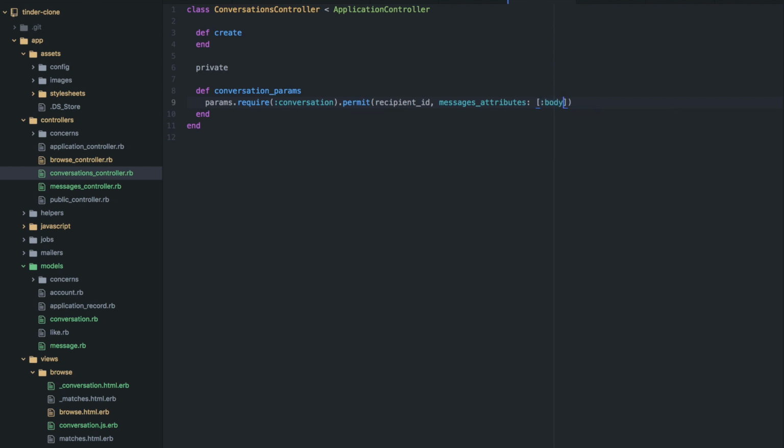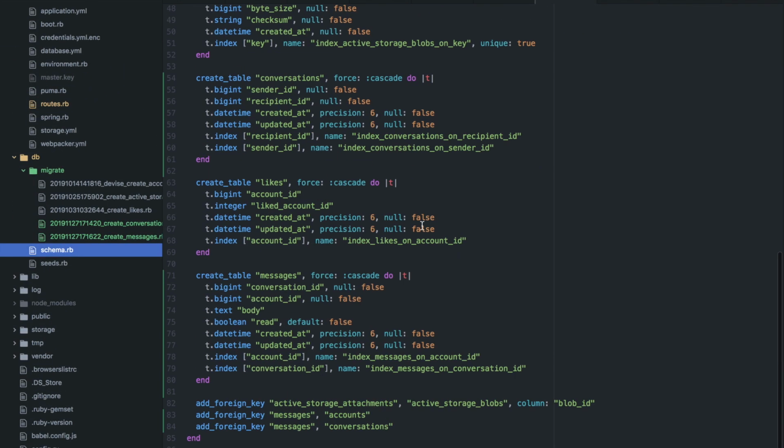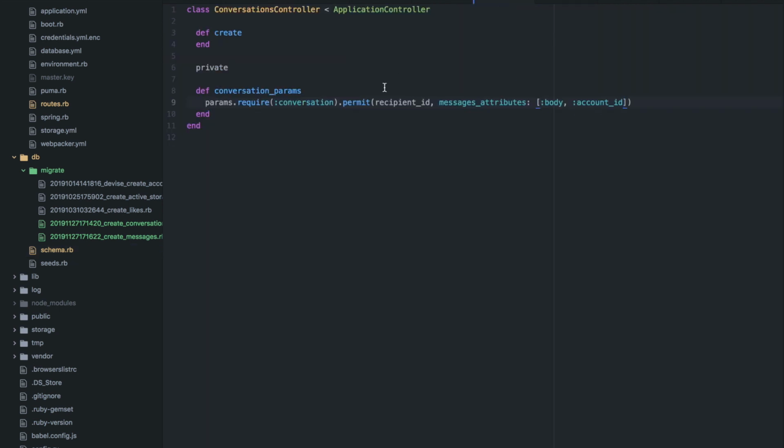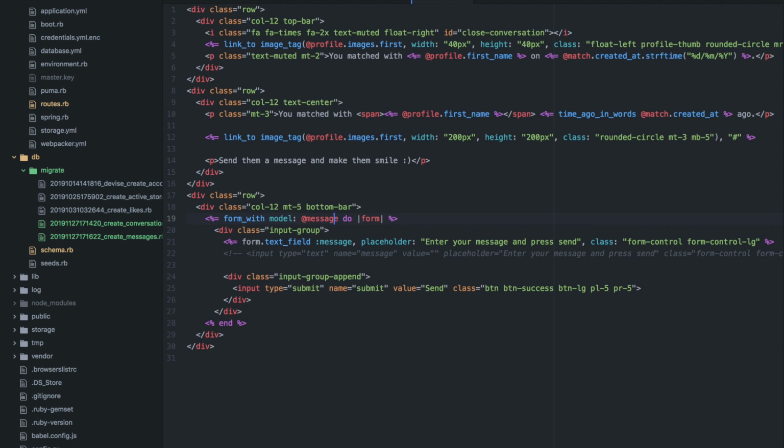So in here we will have fields for our messages. So we'll record the body and the account ID. We'll have a look at the schema here to see what's required, but it looks like just those two fields. So the conversation ID should be automatically set for us. So going back to our view now, we can change this to be conversation. So that's within our browse controller, we're setting that as conversation. And then within our view, we will also change that.